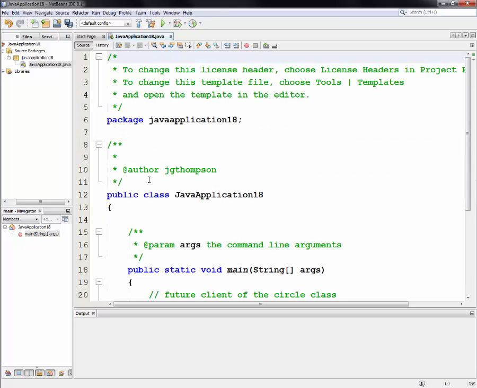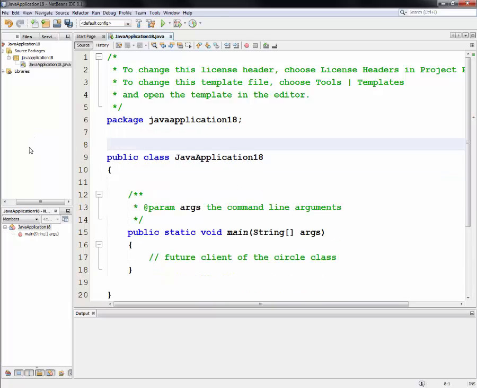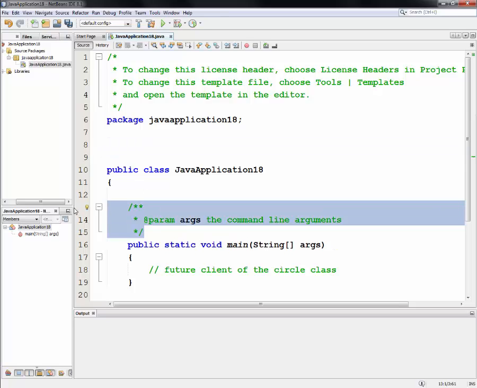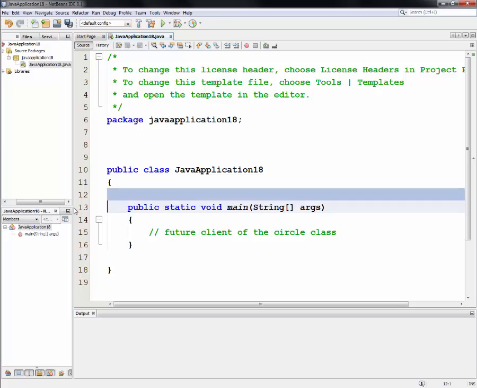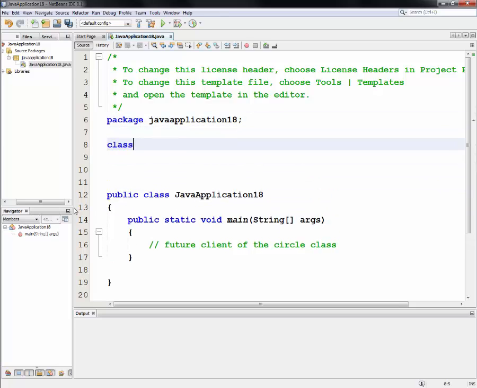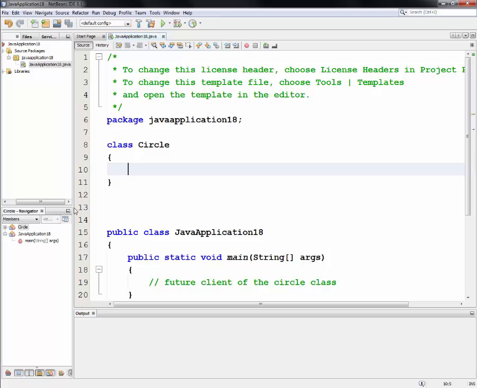Now let's add a circle class. Now really I should put the class in its own file. But just so that I can look at the two pieces of code together on the same screen, let's make the circle class in the same file. Good programming practice dictates that each class goes in its own file, and I'm not really obeying that. But I can move it to its own file after I do this.